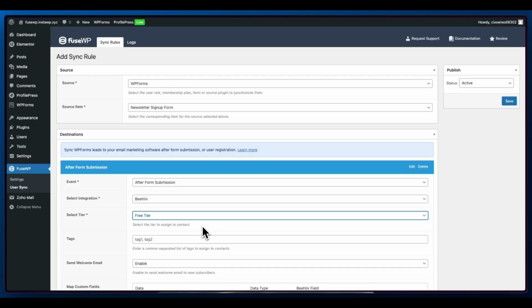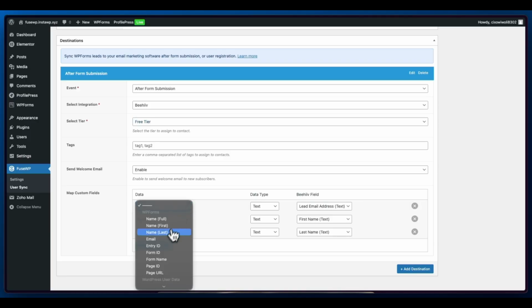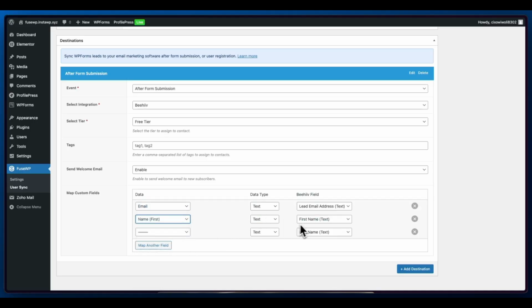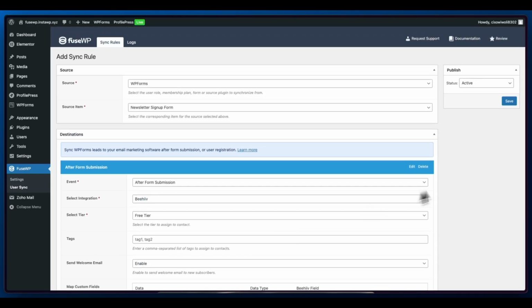Now we'll jump right into custom fields, and this time we'll need to map everything. So let's first start off with our email address. We'll select email from this list. Its data type is text. We'll keep that, and we'll move on to first name and do last name as well. All right, so once we're done with that, we can go ahead and save our settings.